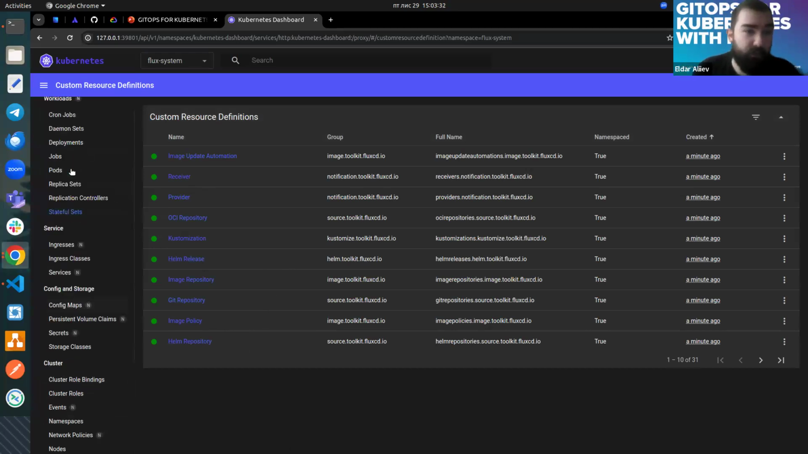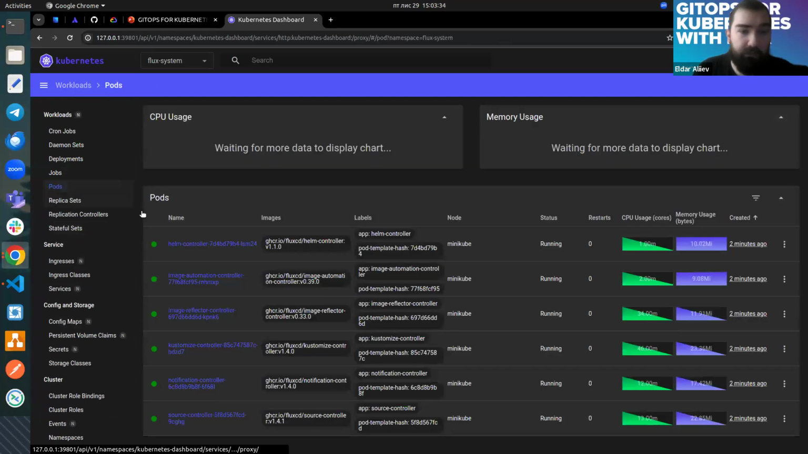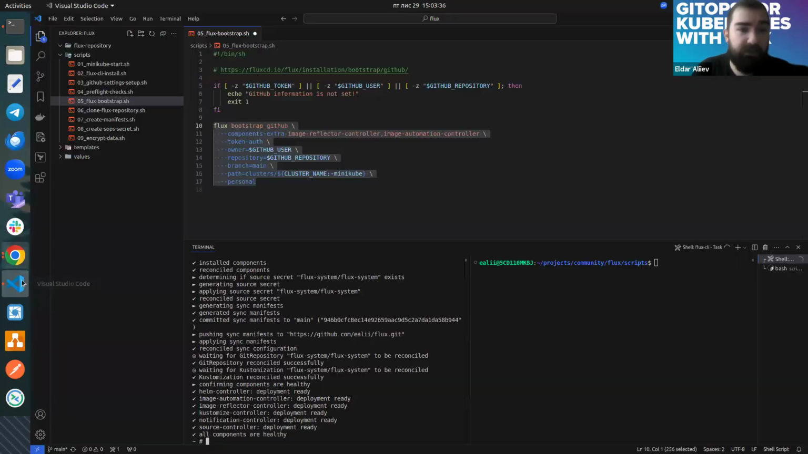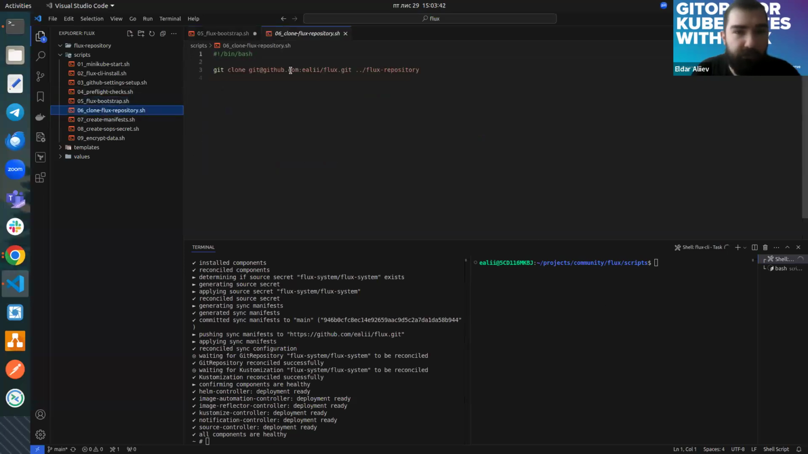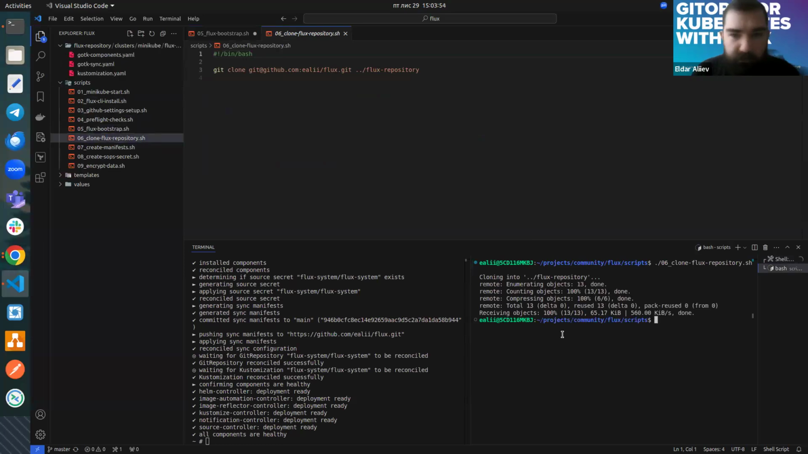So now we can just make a miracle. For example, we want to install something. Let's probably first clone the repository. So I will go to the script folder and I'll clone my Flux repository locally, because I will need to add the changes to my Flux repository to make it happen.